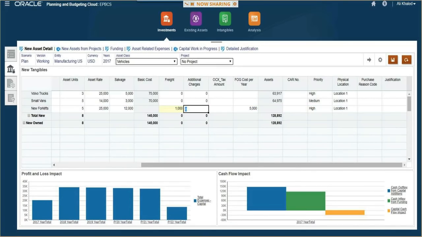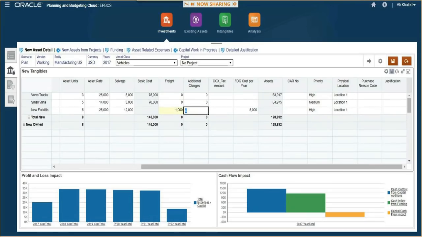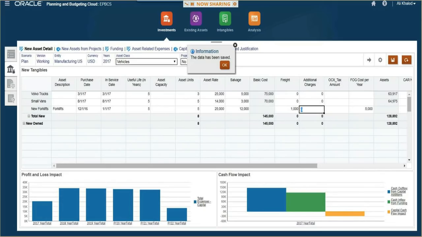So as you can see, we have 1,000 under freight, but you might have noticed the cell is actually yellow. This means that it hasn't been saved quite yet. So to save it, we just need to go up to the top right corner and hit the floppy disk icon, as you can see here. And then we'll receive a notification that the save was successful. We can confirm that because the cell has turned back to the color white, meaning it has been saved.